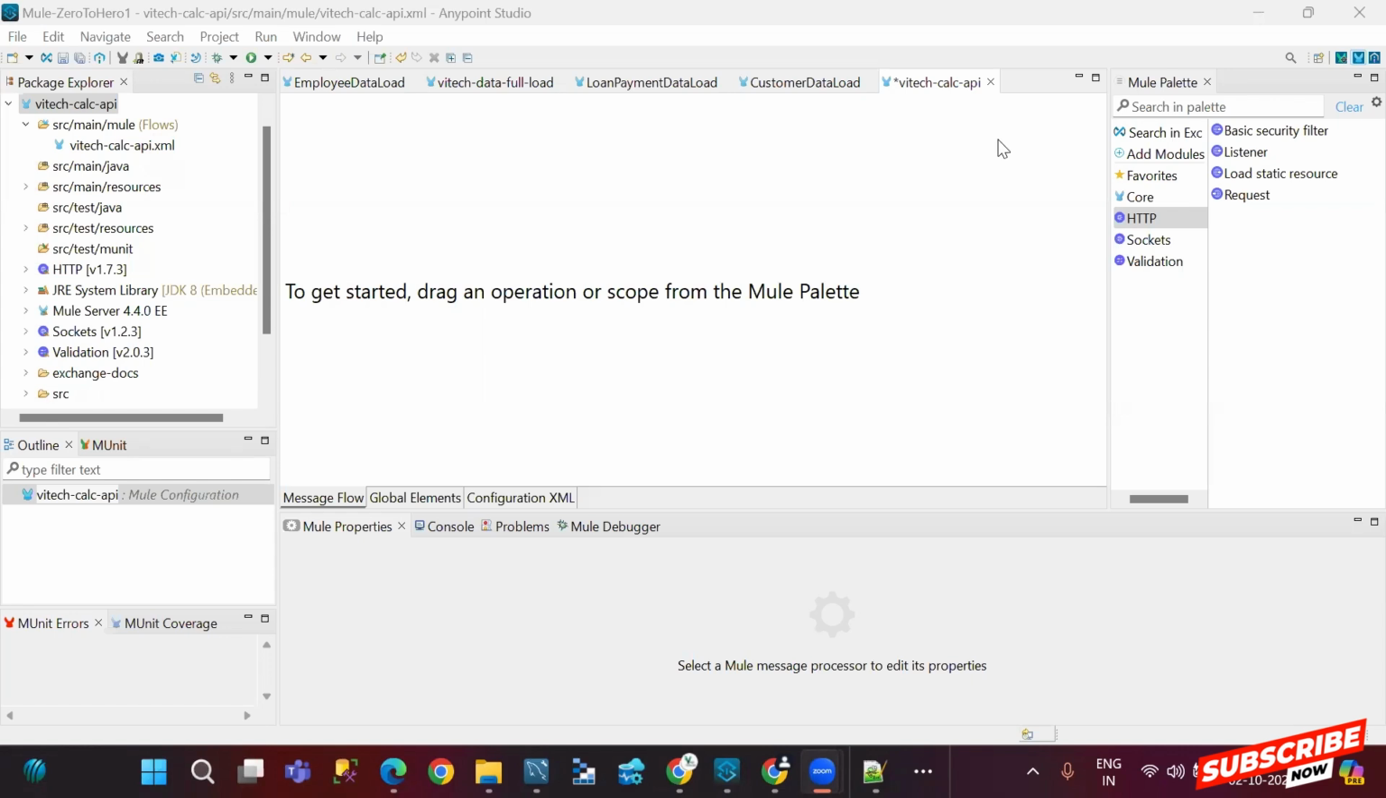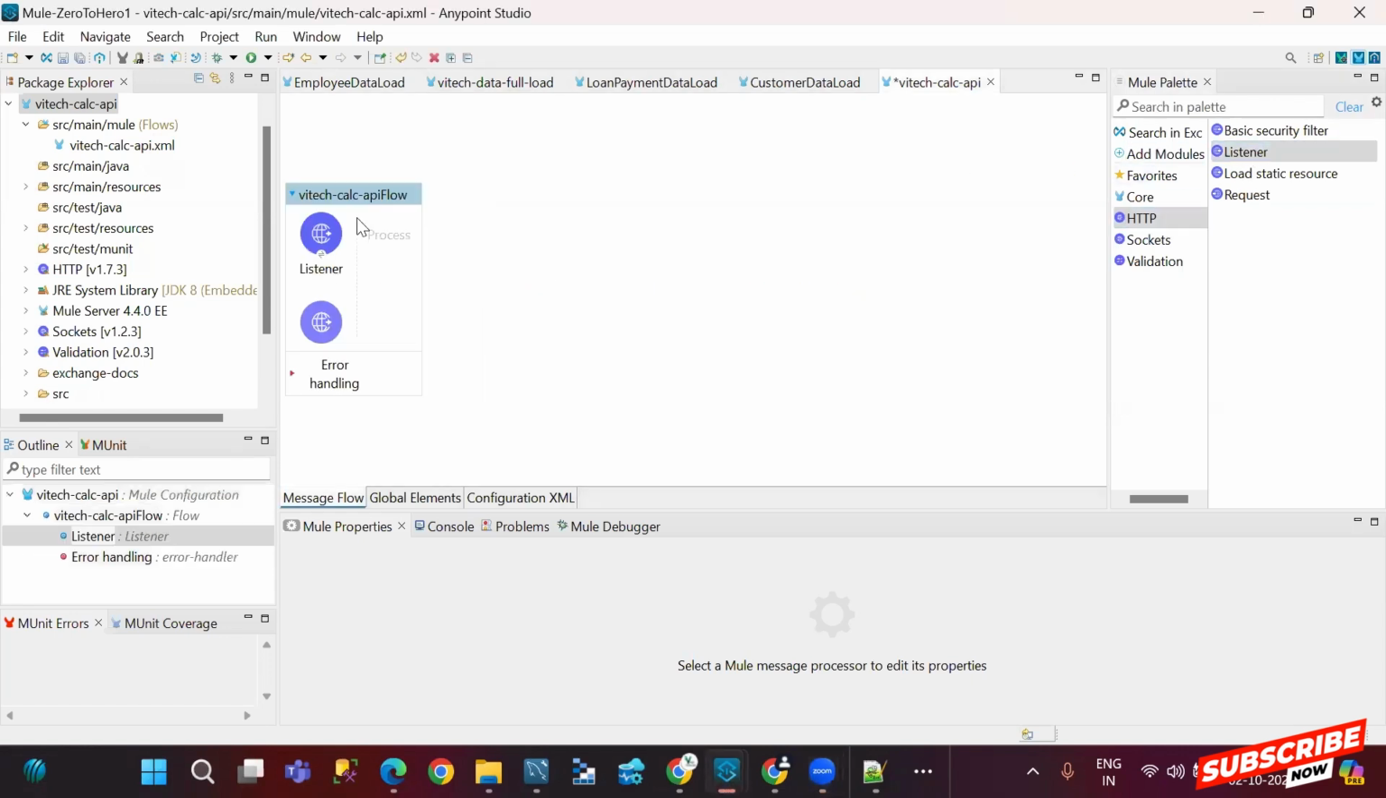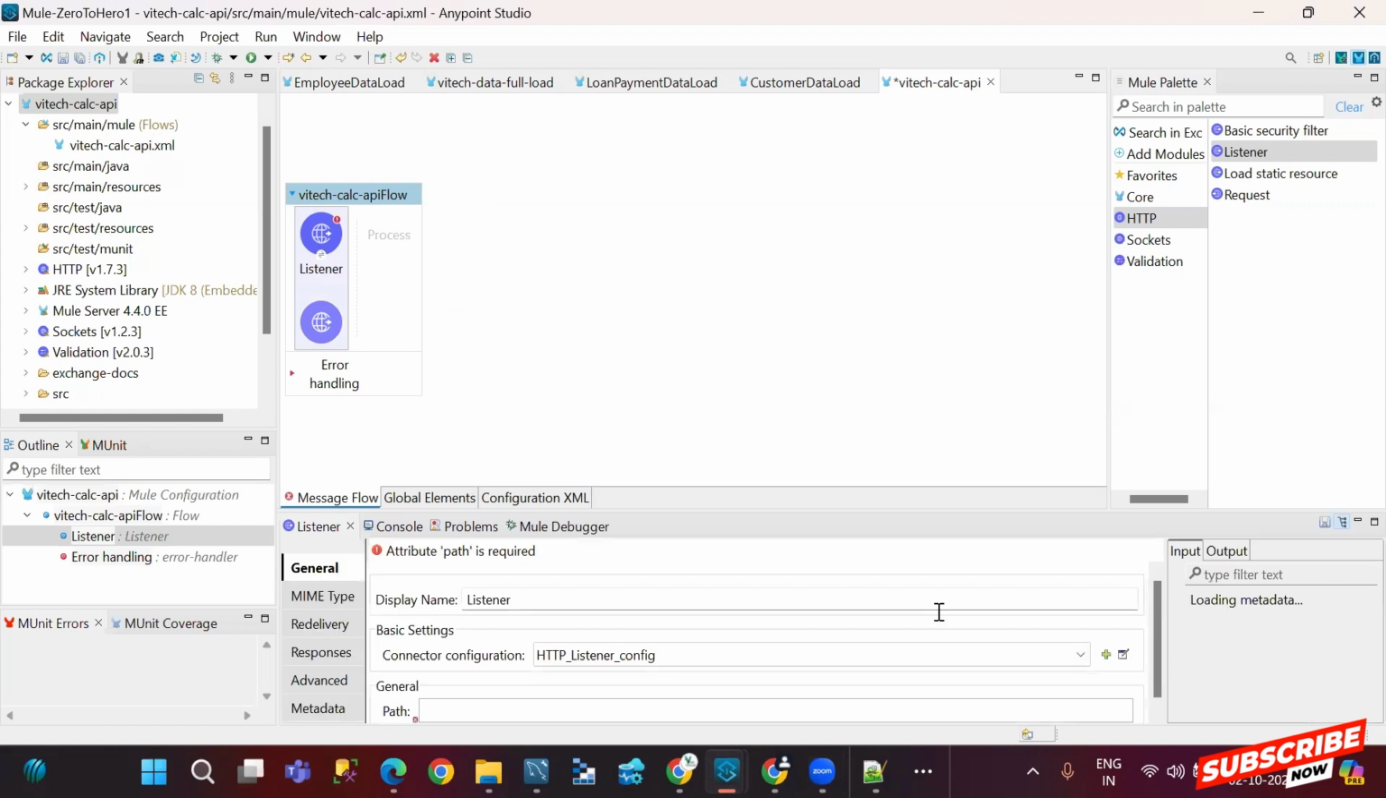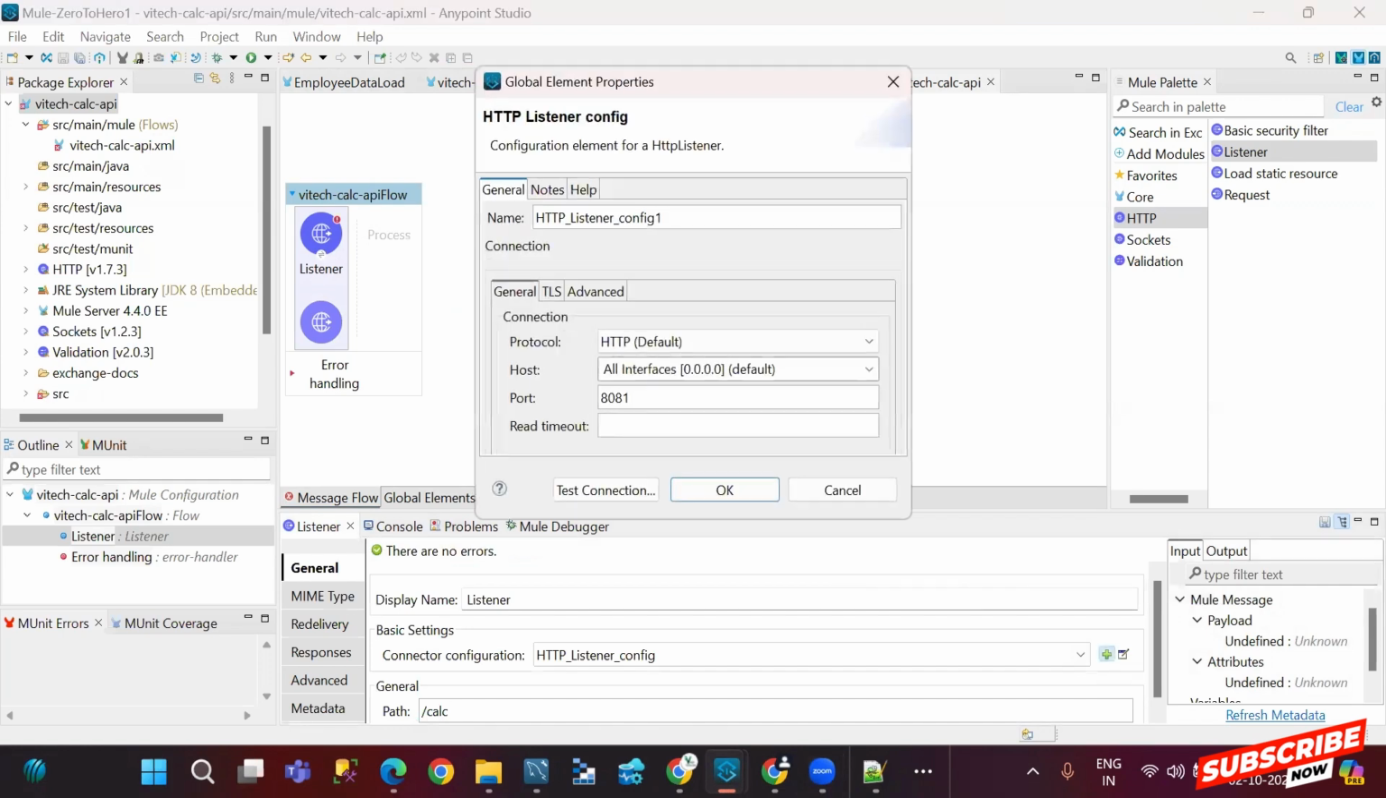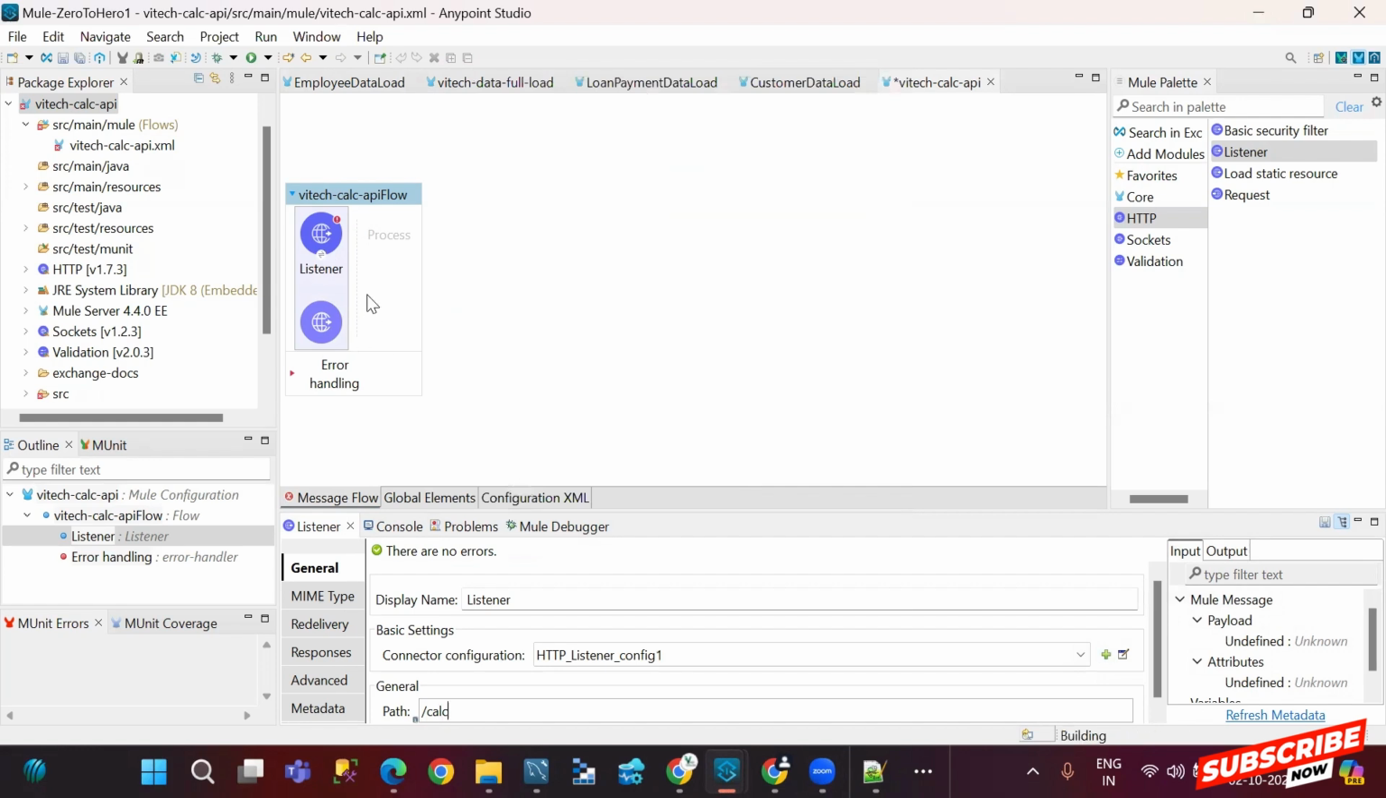Create one sample application. Just drag the listener here. I need to configure the port and resource path. My resource path is /calc. The port number is 8081. It's totally fine.